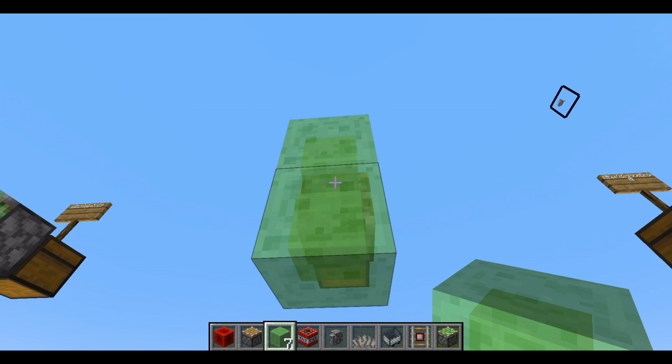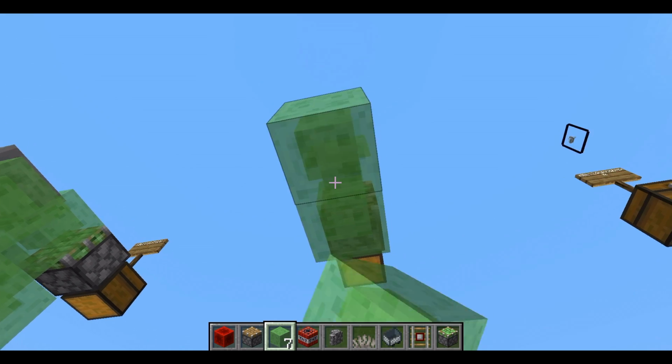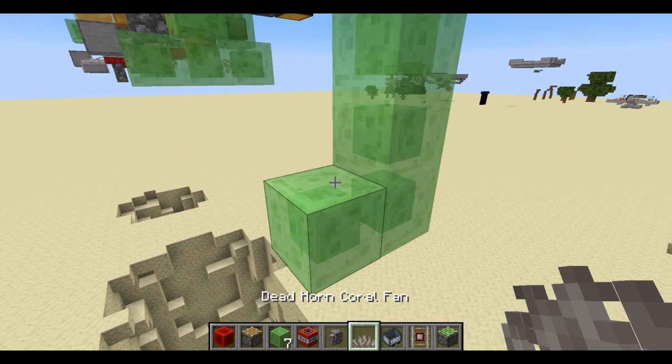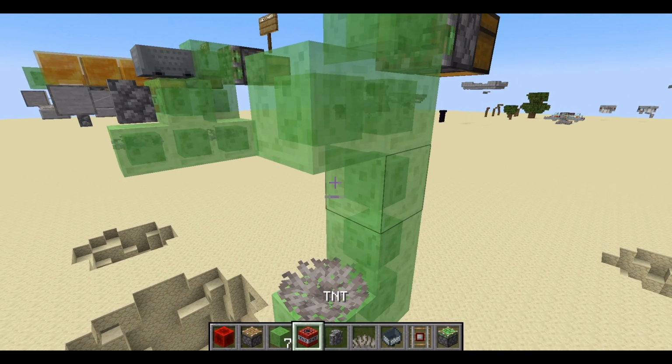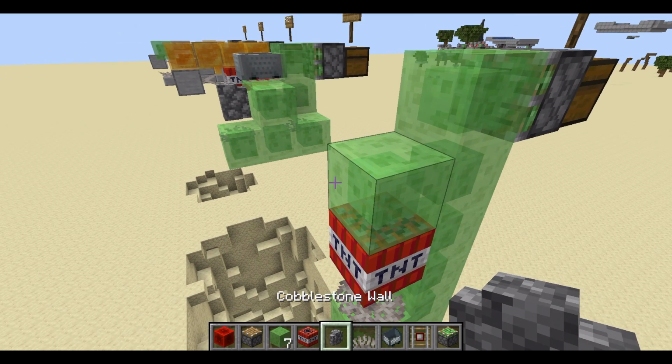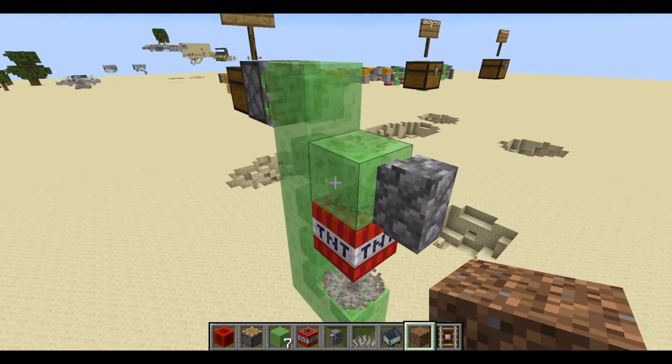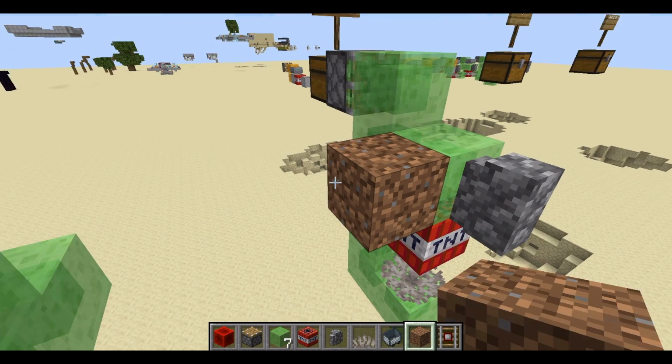I'm going to go down across here with the slime, and I'm going to place a slime block here, here, and here, and then one down here and here. Then I'm going to use a dead coral fan, place it here, some TNT, and a cobblestone wall, or you can use any wall whatsoever. Next we're going to need our temporary block, so we're going to put a temporary block here and here.